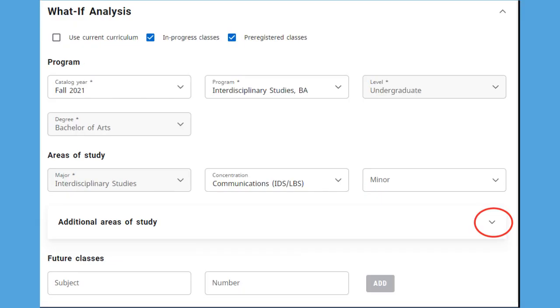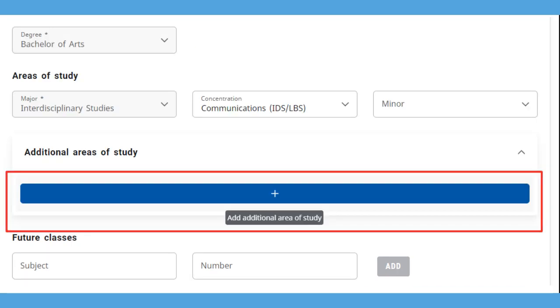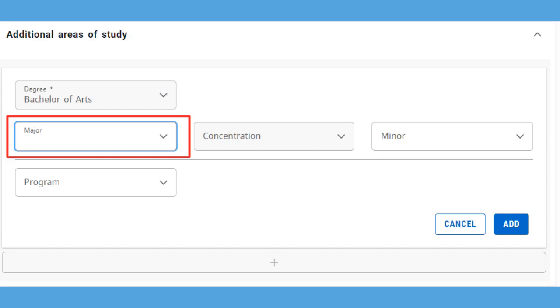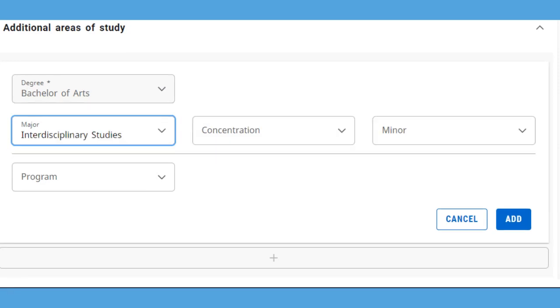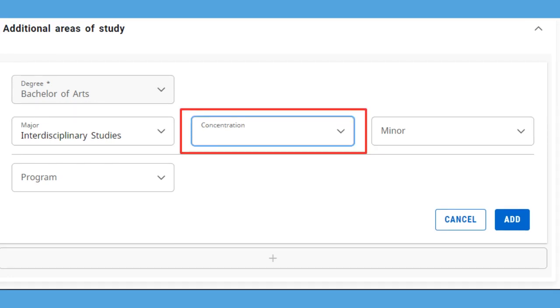To add additional concentrations to your what-if analysis, click the arrow to the right of Additional Areas of Study. When you click the arrow, a large blue box with a plus button will appear. Click the blue box to add your second concentration. Please note that for this section, you cannot select a concentration unless you select a major first. Once you have selected your major, you will be able to select your concentration. For our purposes, we will select Criminal Justice.